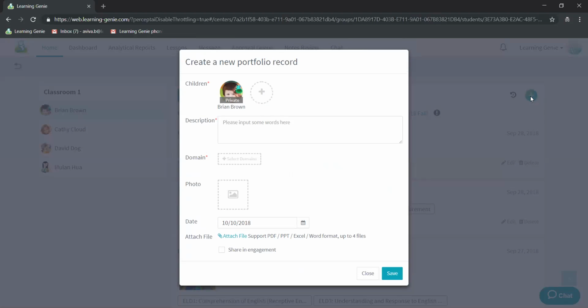I'm not going to add in another portfolio note because we wrote a few of them together already, but one thing you can do on the computer that you can't do on the iPad app is you can actually attach a document. So you can attach a file. You can do 4 documents, either PDF, PowerPoint, Excel, or a Word document.